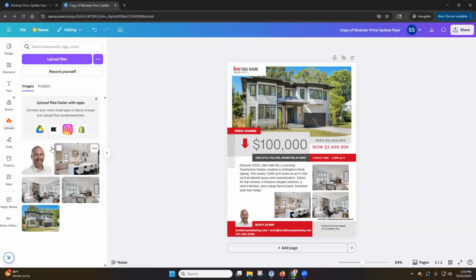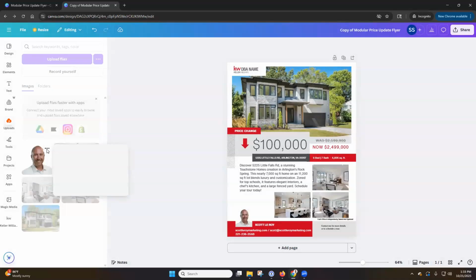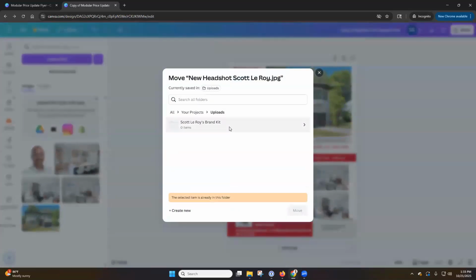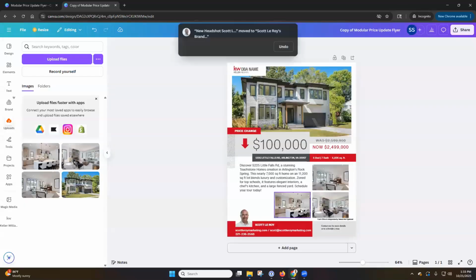But now under the images, I can click the 3 dots of the picture I want to move over to that folder. All right, and once I click on this, then I can move this. So once I click on move, I can specify to put this under the brand kit. And I can move this right away. So this way it'll make it easier for me to find this moving forward.